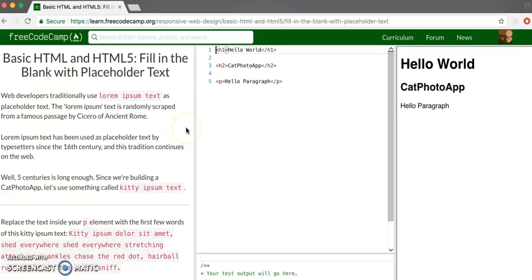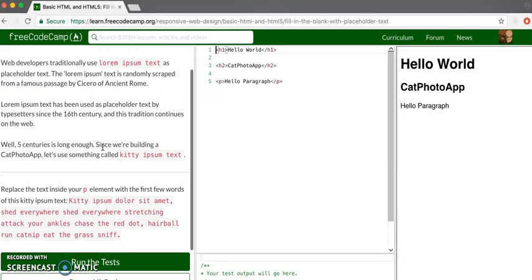Basic HTML and HTML5. Fill in the blank with placeholder text. Web developers traditionally use lorem ipsum text as placeholder text. The lorem ipsum text is randomly scraped from a famous passage by Cicero of ancient Rome. Lorem ipsum text has been used as a placeholder text by typesetters since the 16th century, and this tradition continues on the web. Well, 5 centuries is long enough.